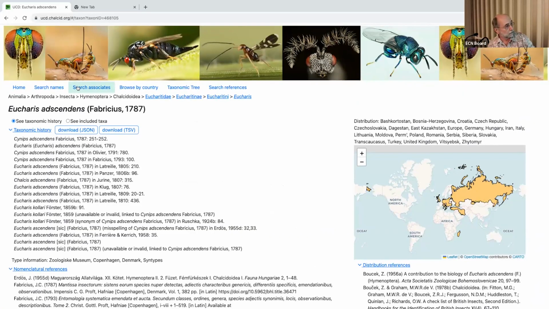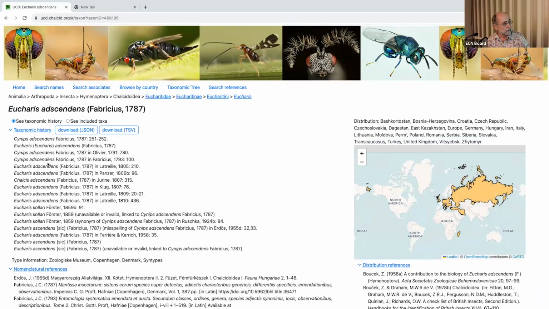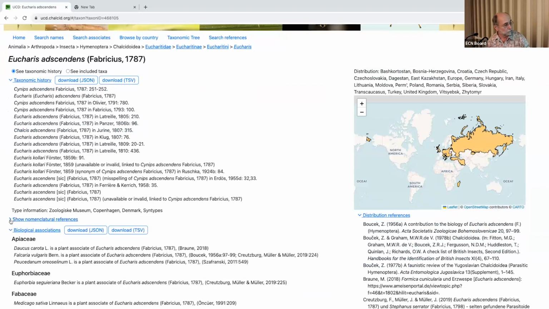So let me try this again. If I want to search associates, I can again go here, type ascendens, and I come up here. It essentially gives me the same page, but I can also collapse all these things and say, okay, I don't want to look at nomenclature. I just want to look at those biological associations, and I don't care about taxonomic history, which if I keep losing my cursor there.